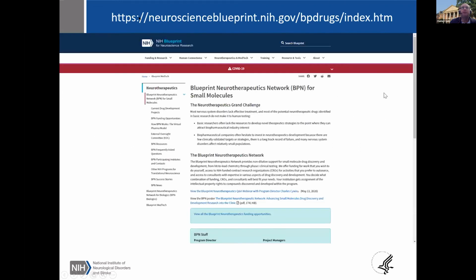Our website is here. If you go to the Blueprint for Neuroscience Research, you'll find you land on a page like this. This is the Blueprint, the small molecule one, but if you click up here, you can get to the biologics and the medtech version too. All the resources that I talk about, BPN resources, our external oversight committee, you can find out information about all that, including all of our contacts.